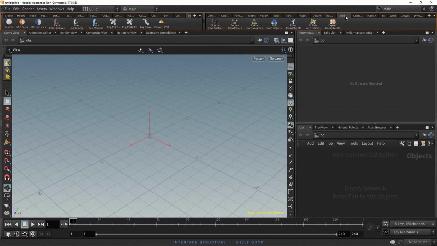The Populate Containers tab contains tools for creating and removing fire, smoke, and liquid. The Container Tools tab contains tools for manipulating fire, smoke, and liquid. Tools on the Pyro Effects tab lets you create simulated smoke and fire effects. Tools on the Solid or FEM tab let you create and modify solid objects.